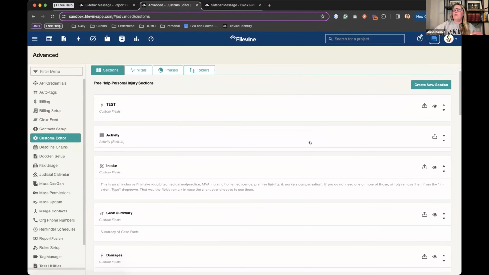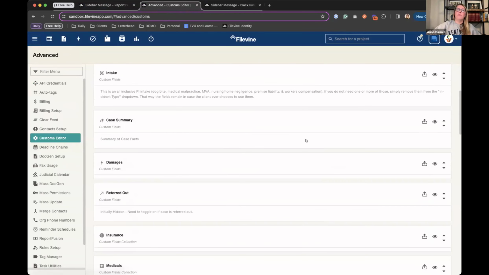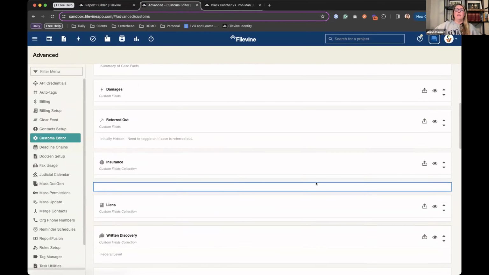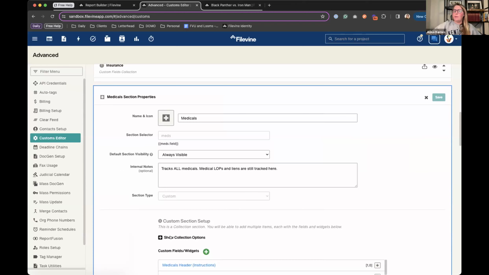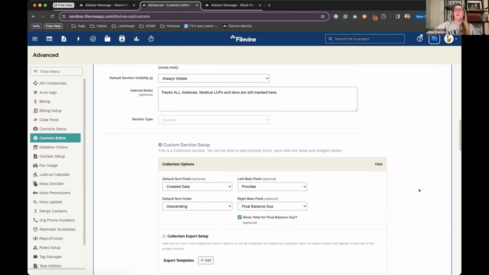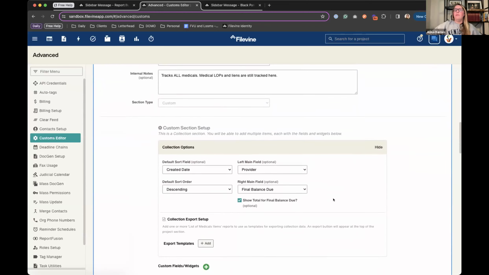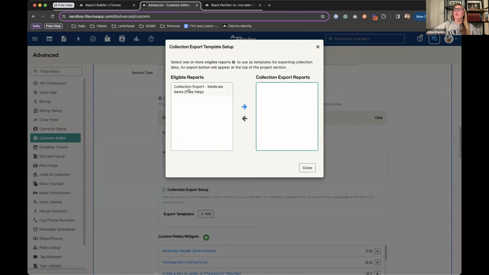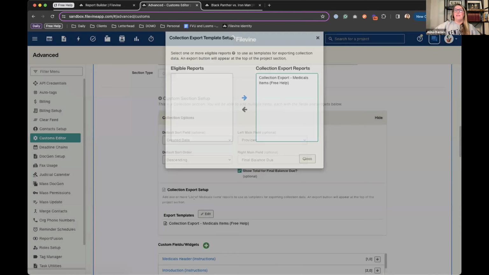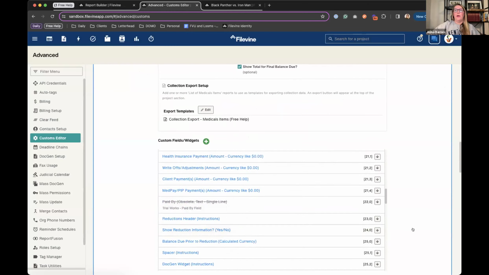I'm going to go to the collection section that I want this report for. And here is medicals. And there's this little hidden button that a lot of people don't notice, show collection options. This allows you to do a few different things, but also it allows you to set up this collection export. So you'll say add, and then you can choose the report that is going to be associated with this. We want this report, that's the eligible one and the one we just built. And we're going to say close. So now it's there.